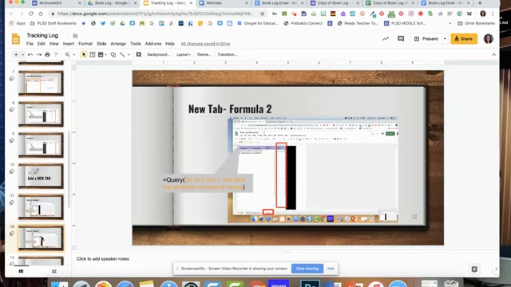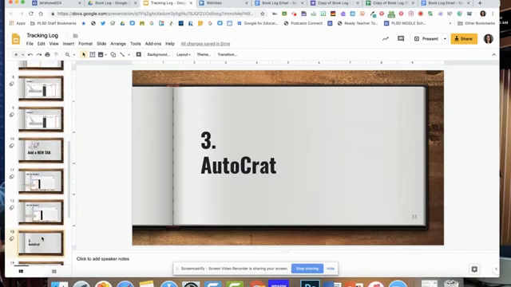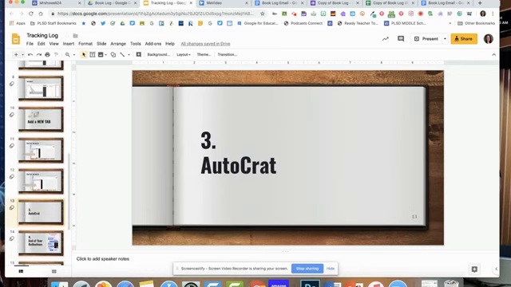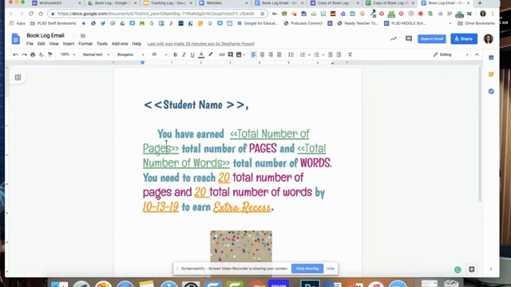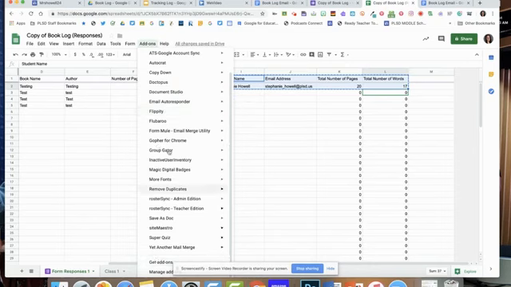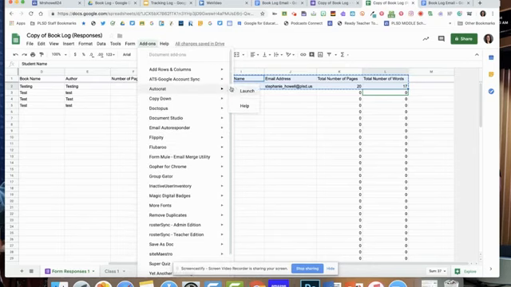So again, and then you go ahead and set up your AutoCrat. If you've never done AutoCrat before, it is pretty simple. It just walks you through. So you just go to add-ons, AutoCrat. If you need AutoCrat, you're gonna go to get add-ons. And you're gonna launch.